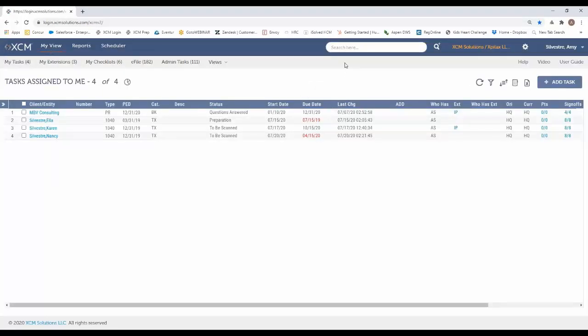Okay, so now we're going to walk through how you set up a recurring task. So remember, we want to set up, in our example, not quarterlies, estimated payments. And we want to set them up for Nancy Silvestri. So the first thing I have to do is create that task to set the pattern against.